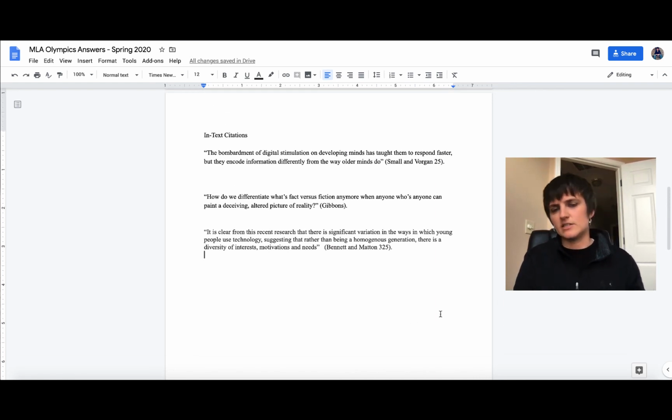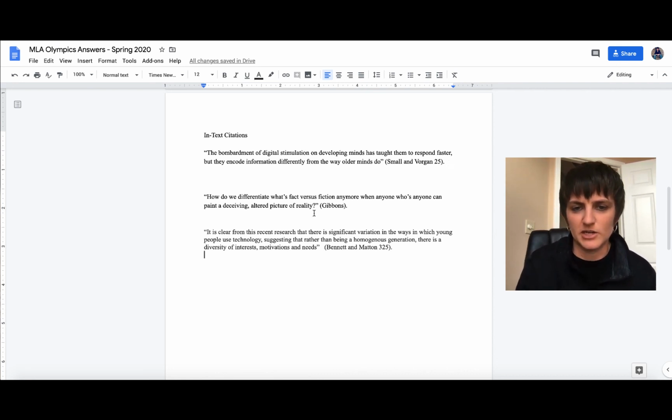So very easy to do. A couple things to keep in mind. Typically, if it's a period ending the sentence, you don't put that until after the citation. If it's something like a question mark or an exclamation mark, it can stay put and then still follow the in-text citation with a period.